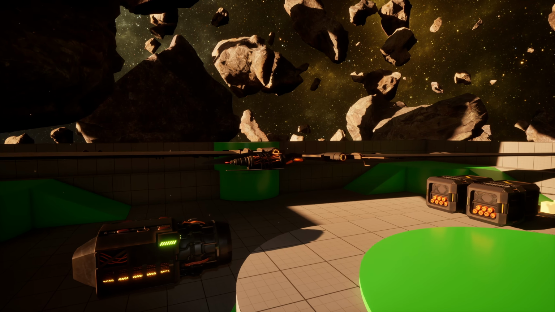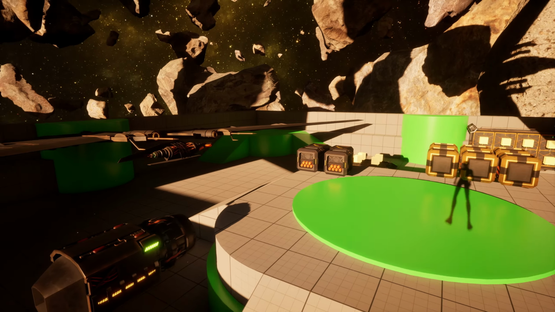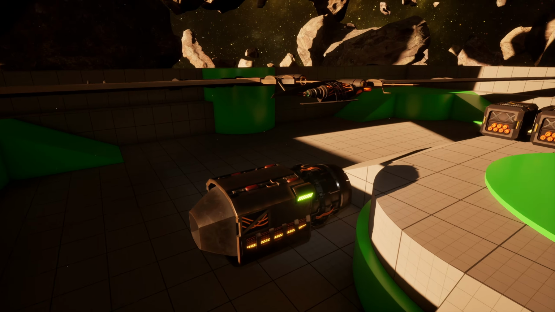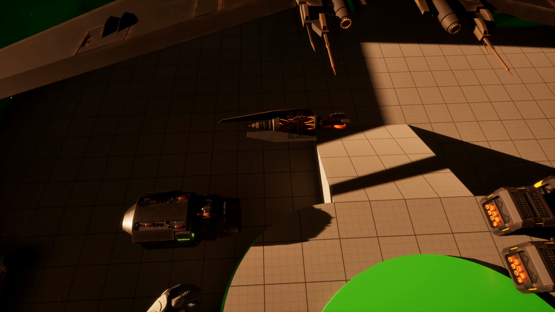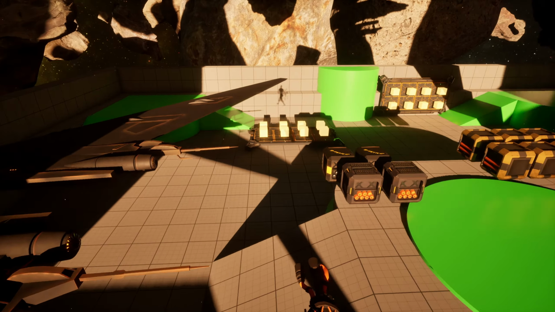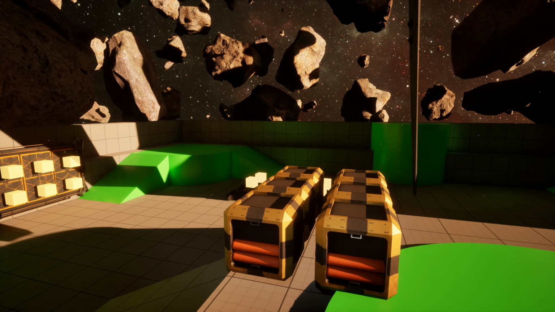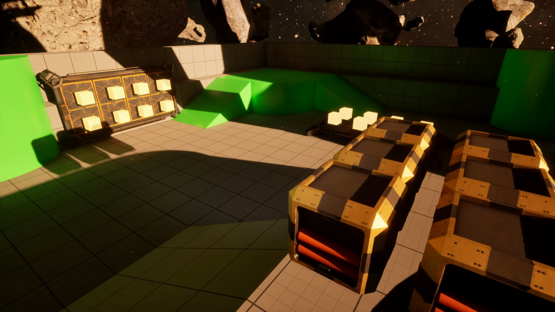I will show you the prerequisites of how I normally do my models. All of these here that you see are mine: the engine, the salvage weapon thing, the wings, and the boxes. These are just for the first boxes that I made.